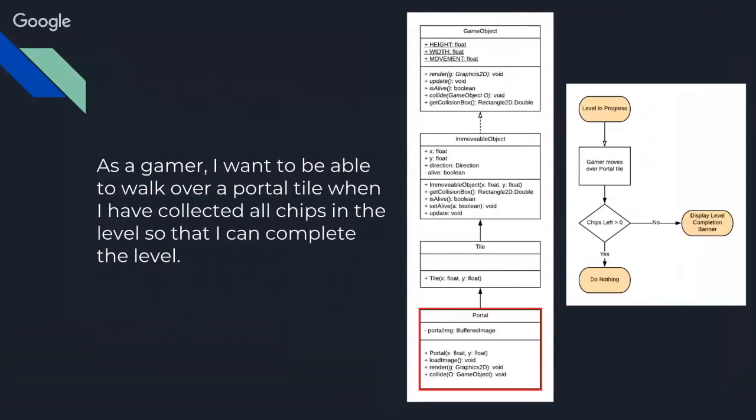For Sprint 2, the first child user story I had was, as a gamer, I want to be able to walk over a portal tile when I have collected all chips in the level so that I can complete the level. So to start off with, a portal tile gets drawn onto the game panel when the game data loads its level's immovable objects. And ultimately, a portal tile is an immovable object by inheritance, as shown in the class diagram. The portal class has its own collide method, which is an override of the game object's abstract method.